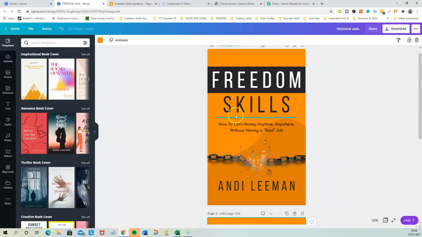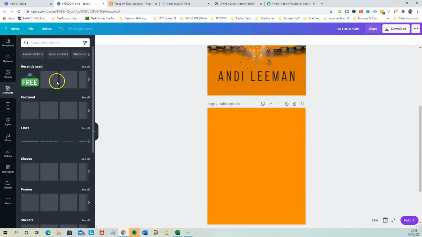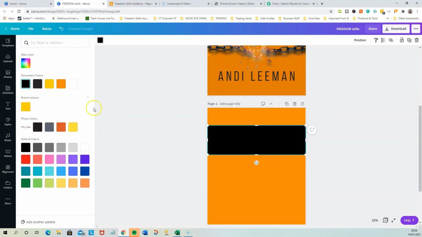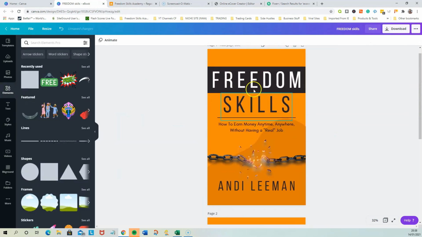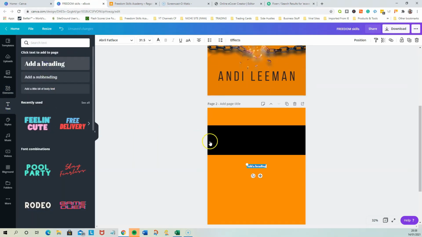Then the next part was the title of the book. So for that, go to elements and shapes. And then we're just going to make the black section there, and then we'll change the color. And then obviously you can see the title there. So we're just going to go text, title. And obviously it's really small there, but you can just click down there and make it bigger.